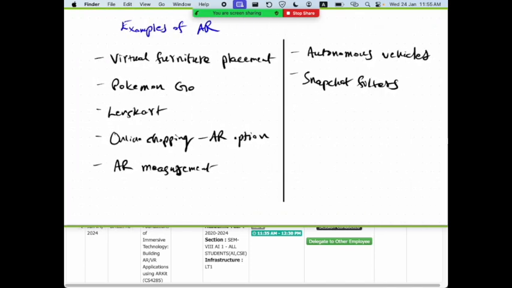So these are some examples, like how to place virtual furniture in our home to see whether it fits or not, or games like Pokemon Go, and like Lenskart, whether the specs fit neatly onto you or not. How do you look if you wear those specs? Online shopping, sometimes they give you an AR option, like Apple gives you an AR option to see how that device fits or looks in your real space. And AR measurement, without using a tape, just using your phone, you can measure things. And autonomous vehicles, Snapchat filters, Insta filters, and so on, right?